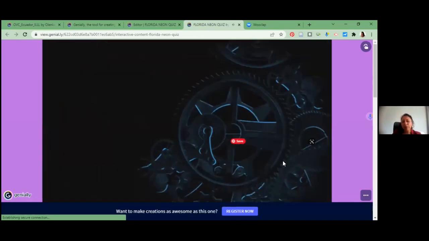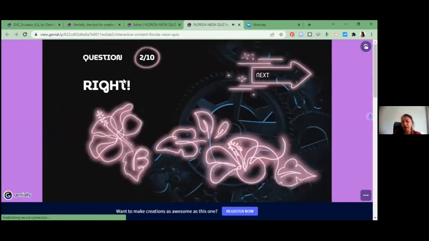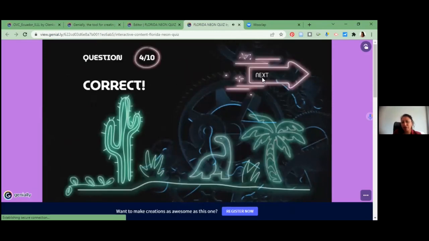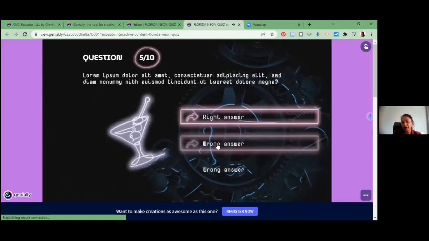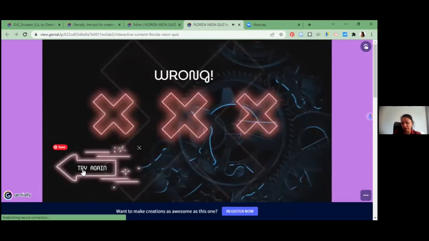So open this part in the question, and this is, for example, what is hybrid learning, okay? And I am going to put here the right answer. I didn't put the right answer, well, whatever. They are going to put here, right, or maybe no, and then they continue with the next one and so on. Like I deleted about here, what happens if I put the wrong answer? It tells me wrong, try again, yeah?